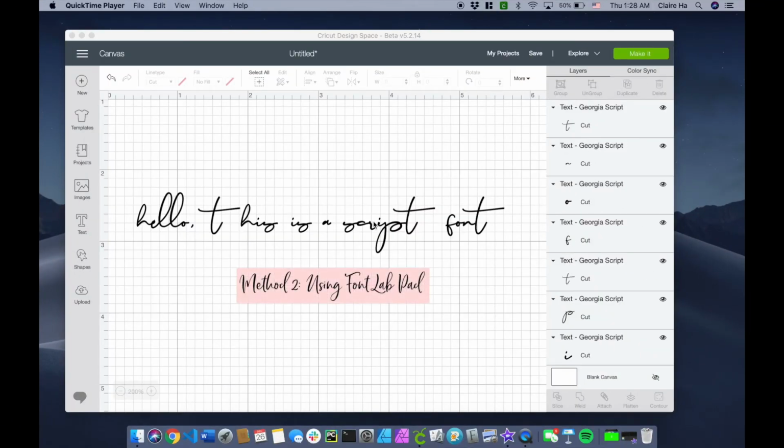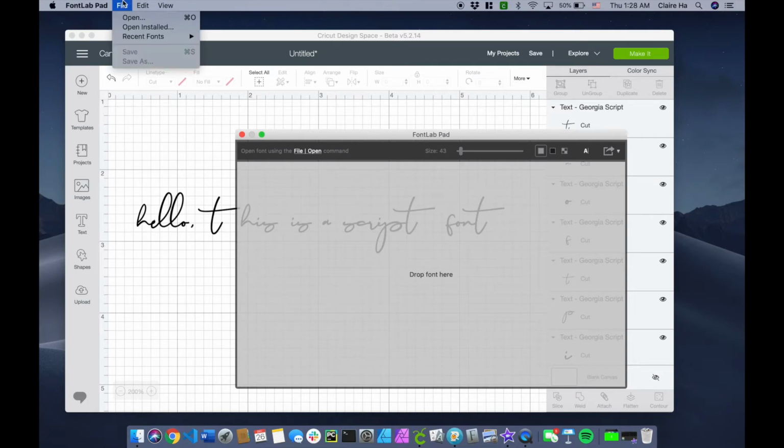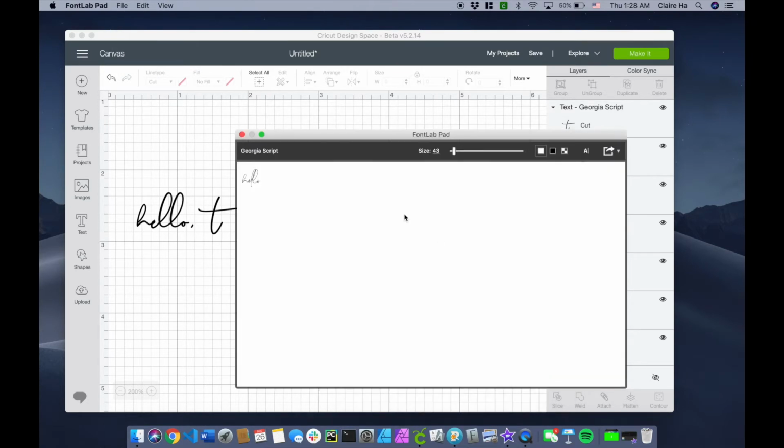So now I'm going to teach you the second method. I'm going to open up FontLab Pad, click File, Open Installed, and then choose my script font. In this case, I'm using a font called Georgia Script. I'm going to type my text.